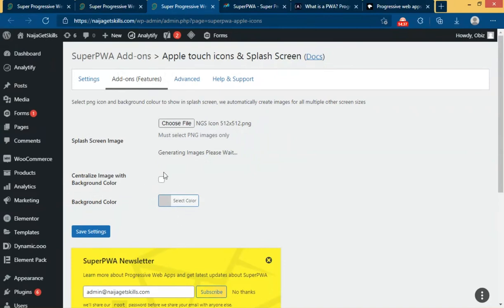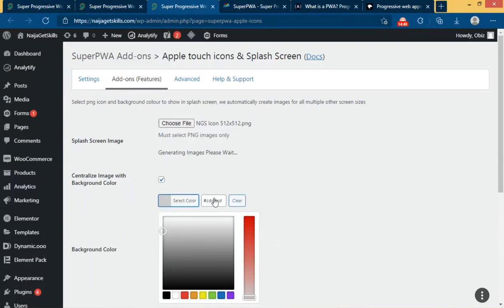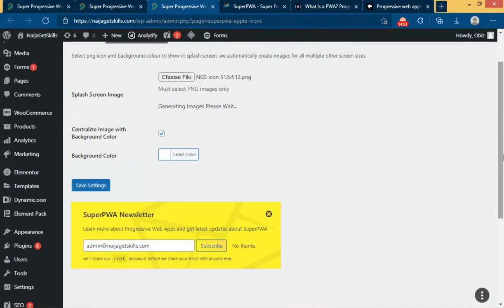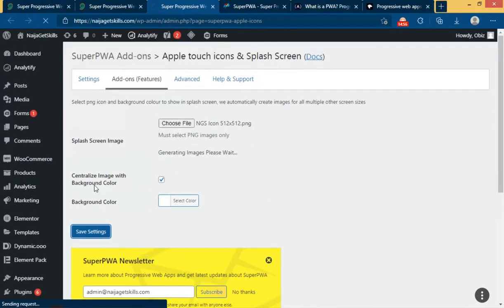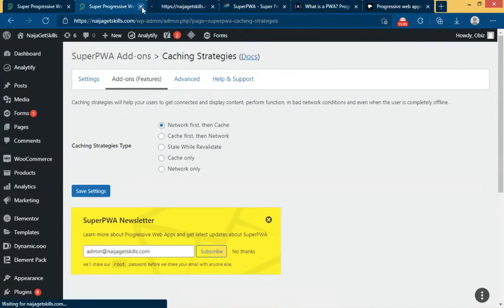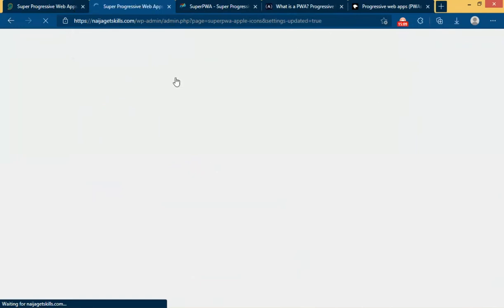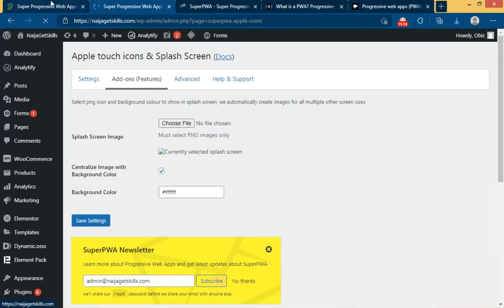Then you can centralize the image with a background color. For the background color, we are just going to make use of white as well, because this is the splash screen. You can just select white from here, or enter the color code. Now let's click on save settings. Okay, so that's all here, and it's done now.